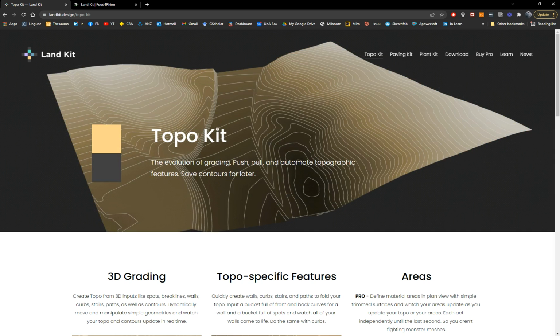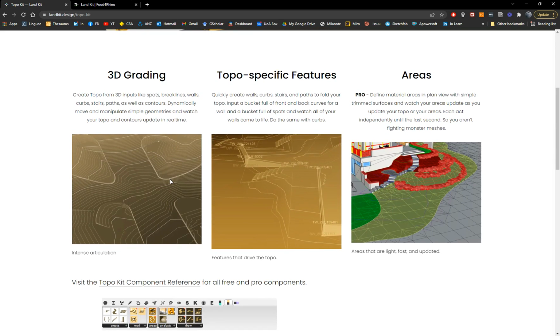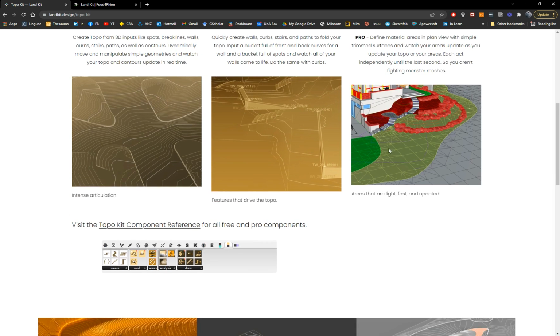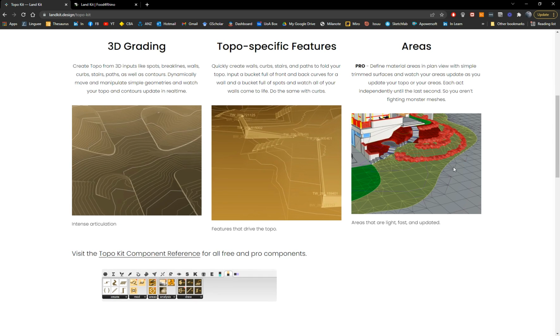And in future videos, I will focus more on the specific tools from the Topo Kit, like for grading, for example, how to create walls, curbs, stairs, and paths, and how you can use all these features to modify your terrain. There is an advanced tool for modifying terrain that I'm not going to cover because that's for the pay option, but in future I may do it. And also areas, to define specific areas that are also very useful to trim surfaces and meshes. So the areas will help you to generate individual pieces of the topography, as you can see here in the image.